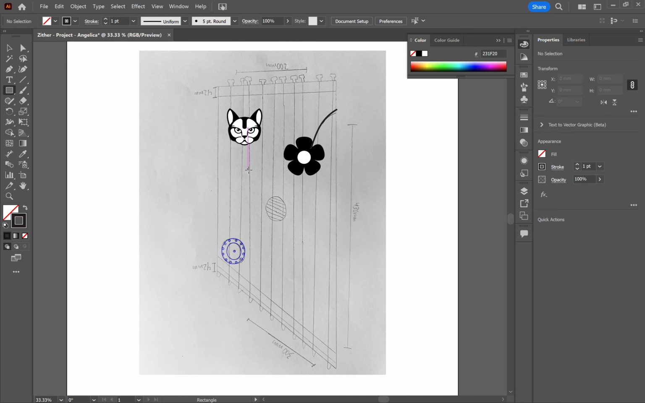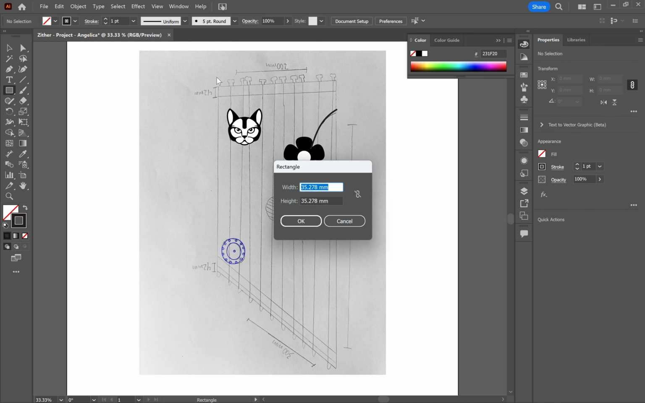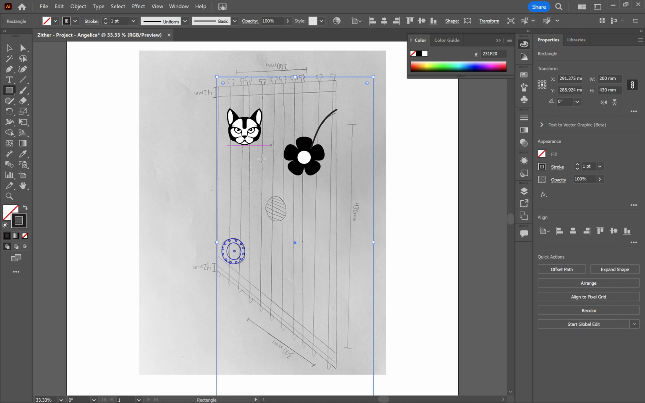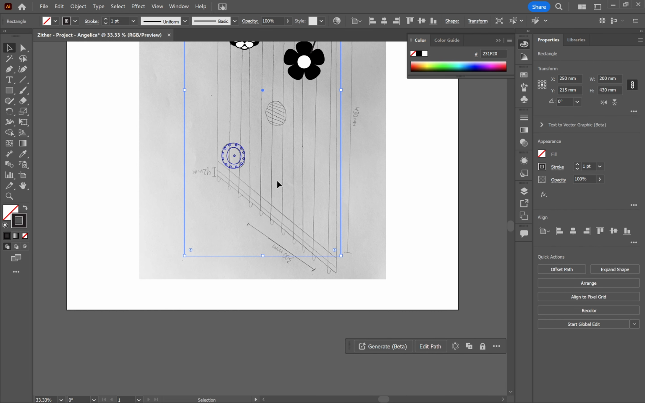To create the frame, we're going to make a rectangle. So on the left-hand side, we choose the rectangle tool, click, and we can make the measurements that we want. It's going to be a total of 200 millimeters wide by 430 high, and we're going to press OK. You can also draw it yourself, but if you do it like this, it's better. And then you're going to center that into the space.